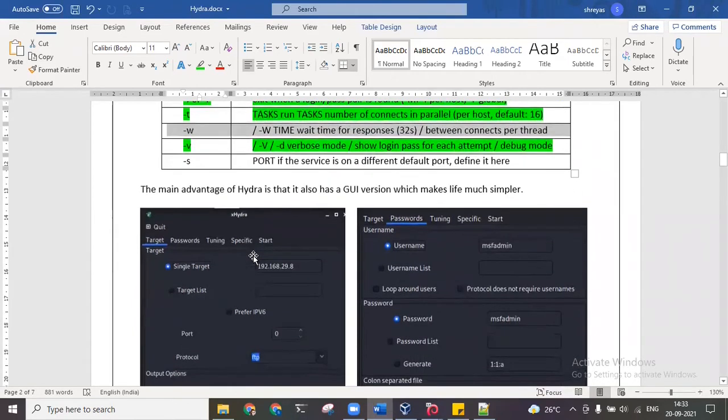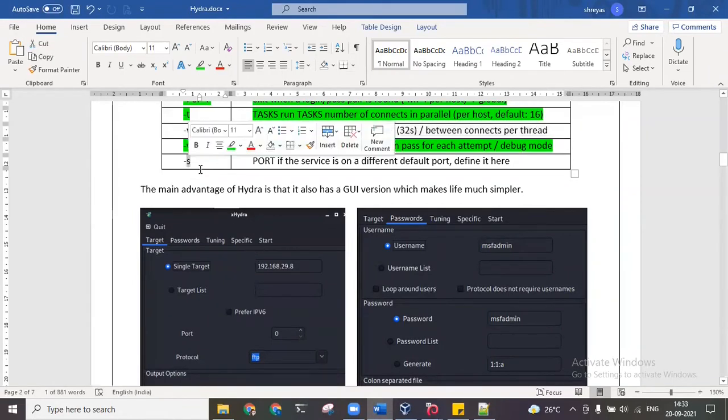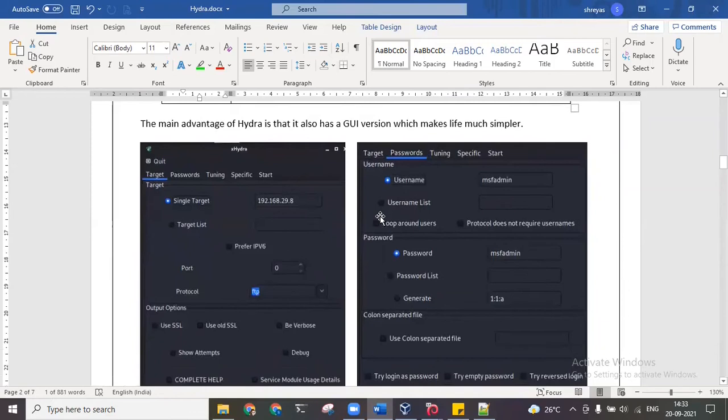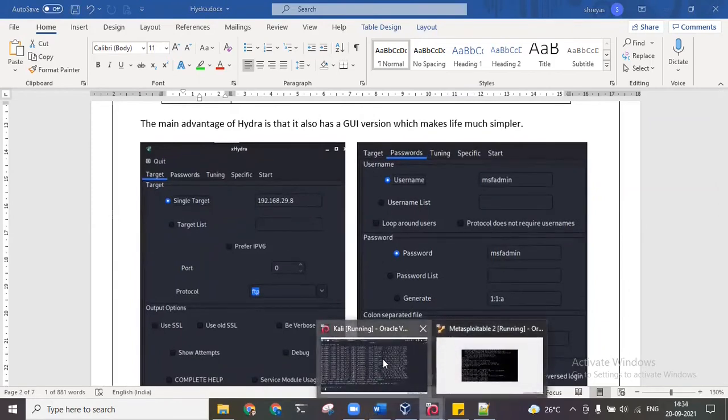And if you want to specify the port as well, so like I gave FTP, so it will go to the default port number 22. But suppose I want to specify the port number, then I can also specify that using the -s option. So this is a basic CLI interface of Hydra.